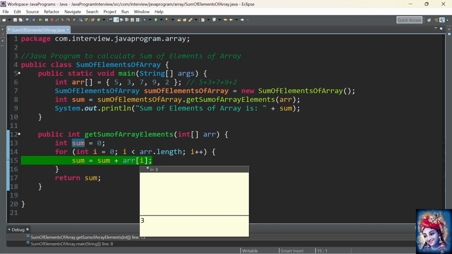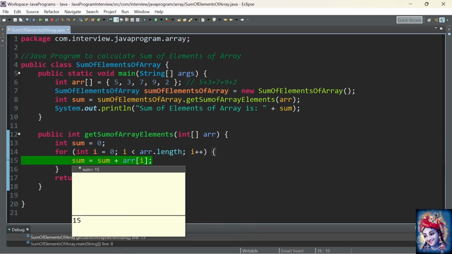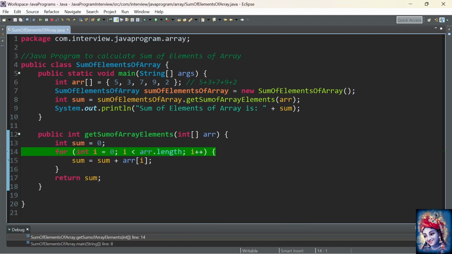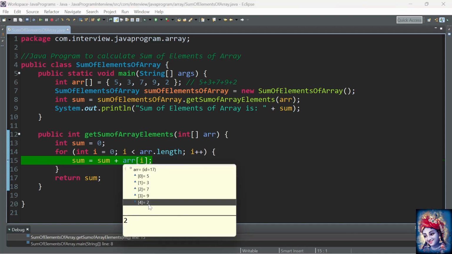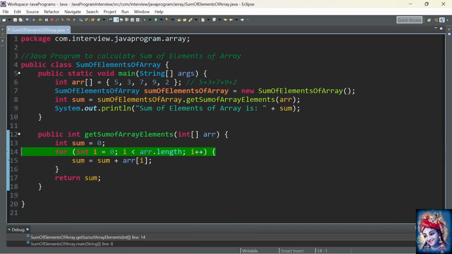Array of 3 is 9. 15 plus 9 is 24. Sum will become 24 now. i is incremented by 1. i has the value 4. Array of 4 is 2. 24 plus 2 is 26. i is incremented by 1. Now i will have the value 5. 5 less than array dot length, that condition is not satisfied.